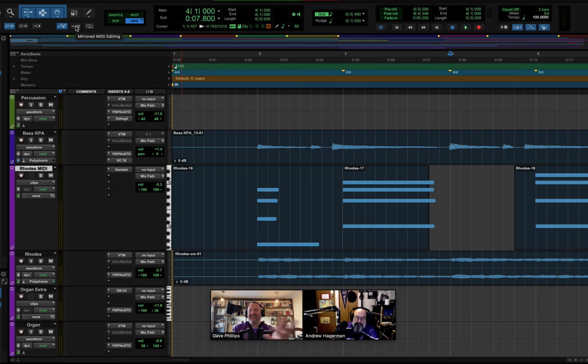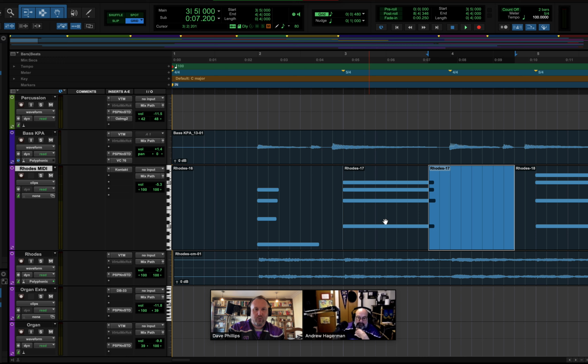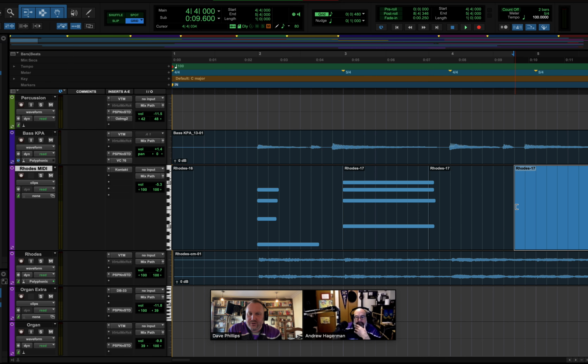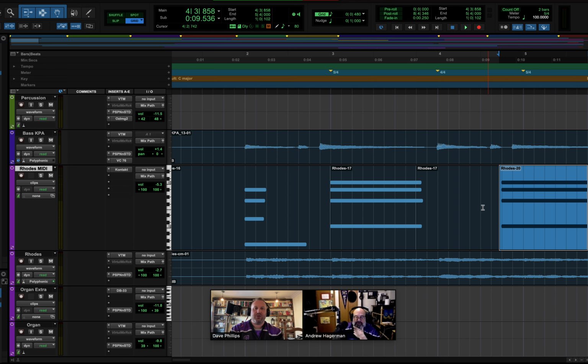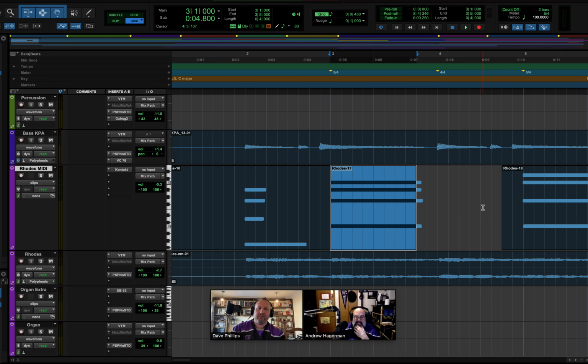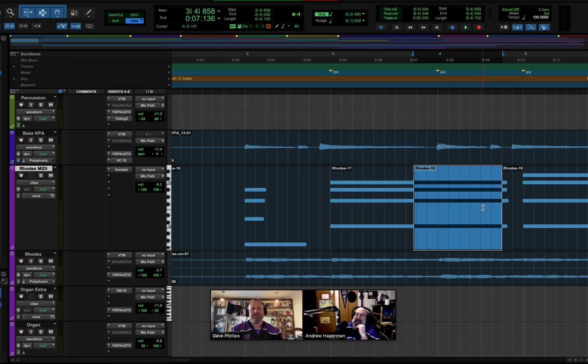MIDI editing. I needed the tooltip to remind me, Andy, it's too early in the morning. Then whatever you do to one clip, make a copy of one clip, whatever you do to that one should happen to all of the others, right? By name. They have to be the same name. So of course, if you break that linkage, then that doesn't happen. But yeah, I would say that's super useful for things like drums and ostinatos and things that repeat verbatim.